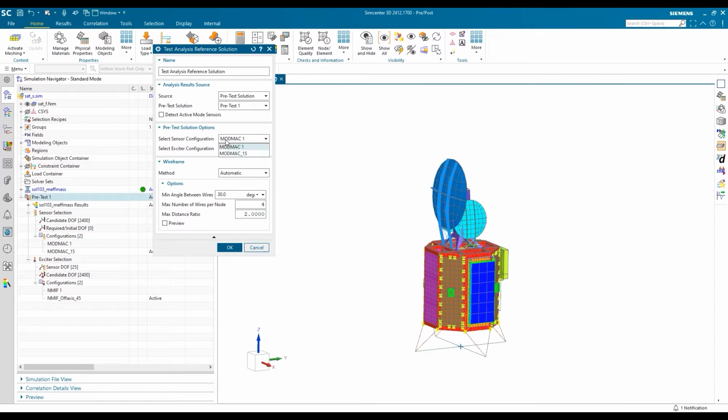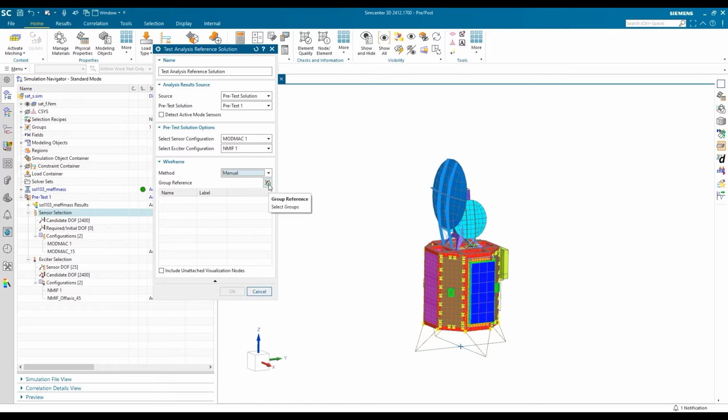We will select the solve sensor and the exciter configurations. Additionally, we will set up an automatic wireframe builder with default parameters. This will serve as the reduced model that can capture the effects of the whole model with sufficient accuracy. A preview indicates the wireframe model.